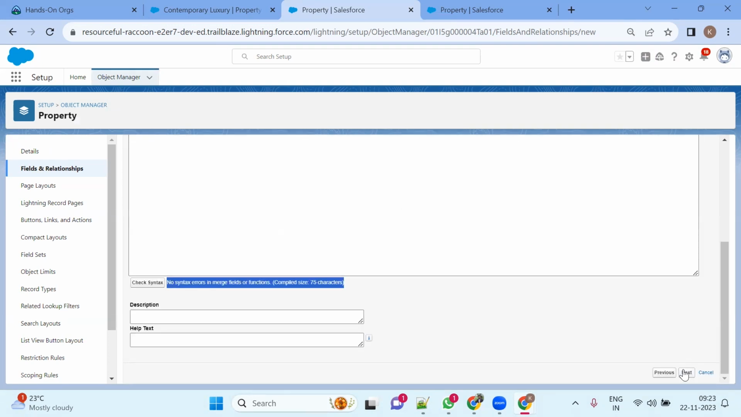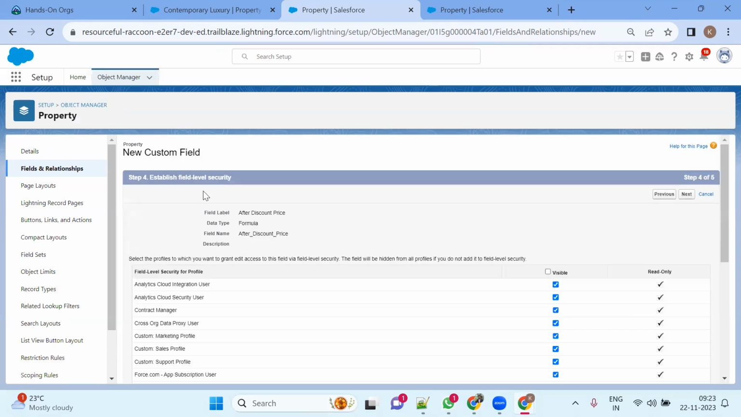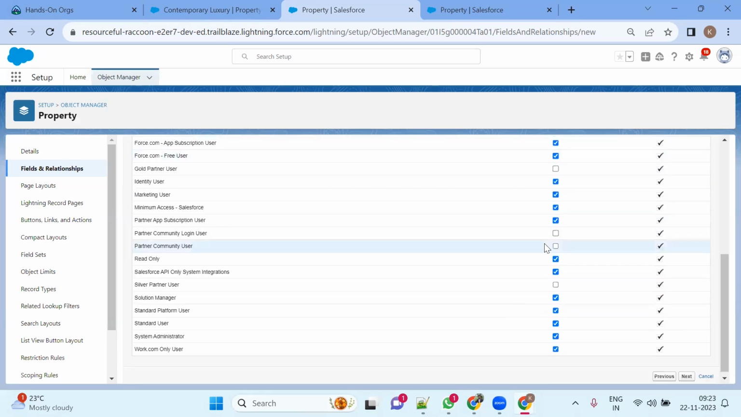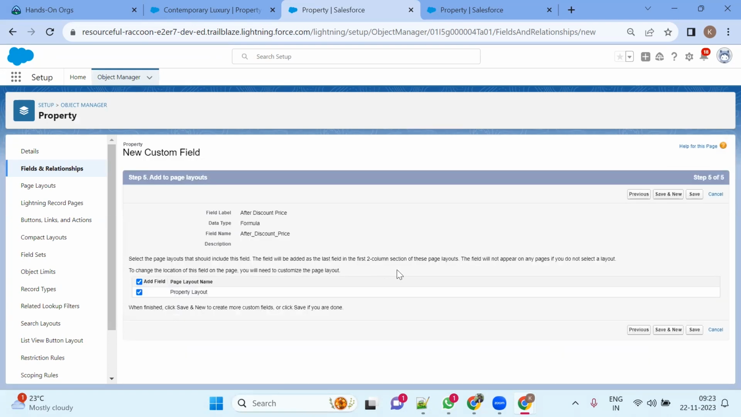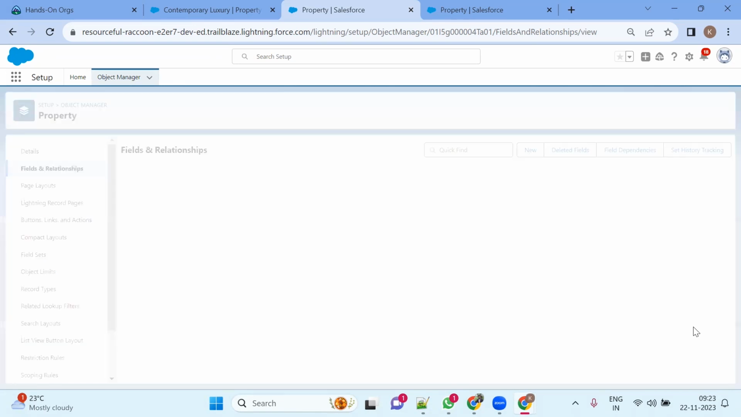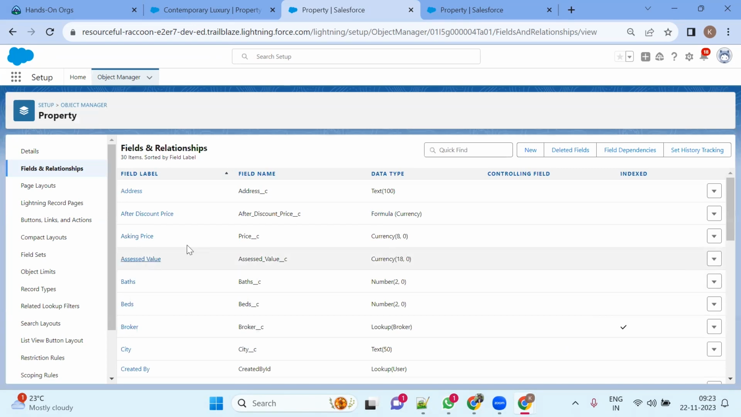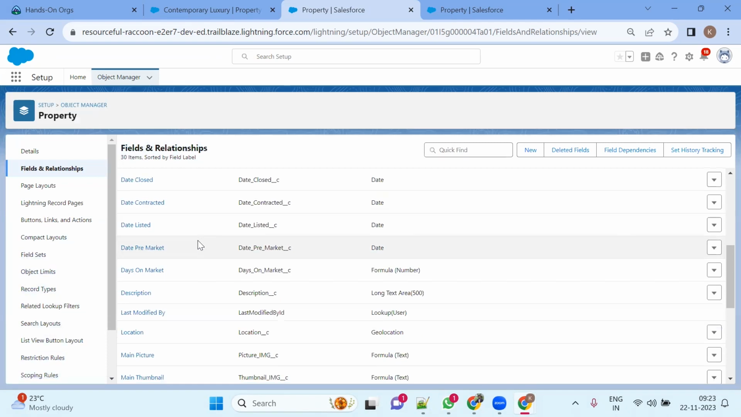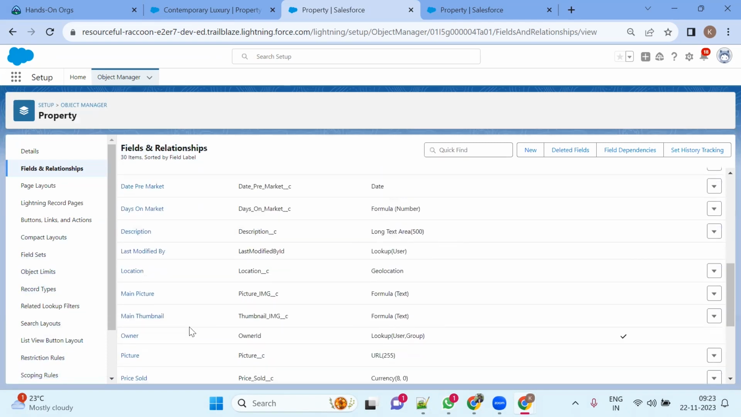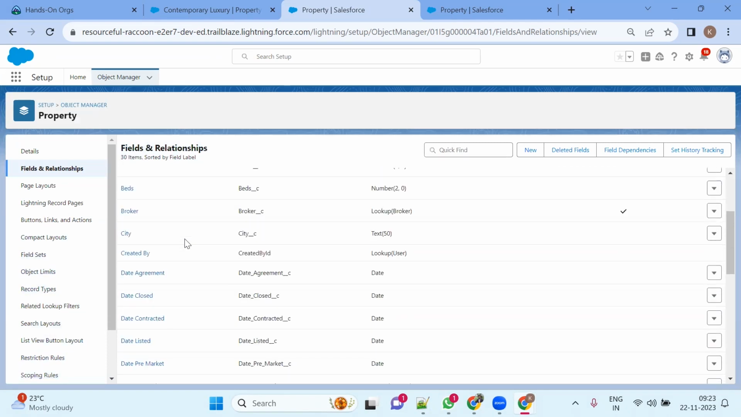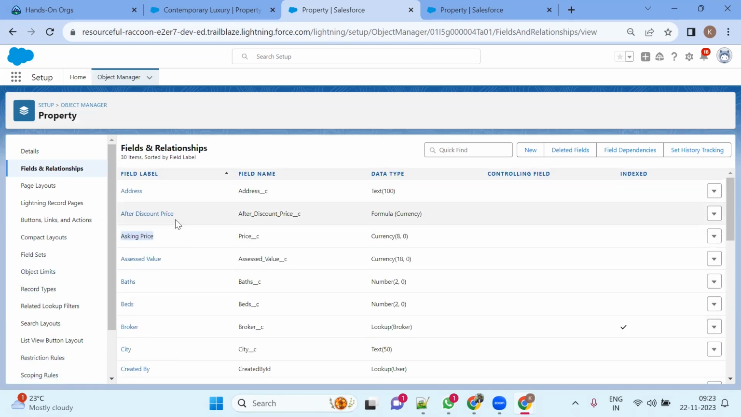Click on next. Once you write the formula in the formula editor, click on next. And click on next. Now save. Based on this asking price, you have the formula. Where is the formula? After discount, yeah, the after discount price you have. This is the formula and it returns the currency.